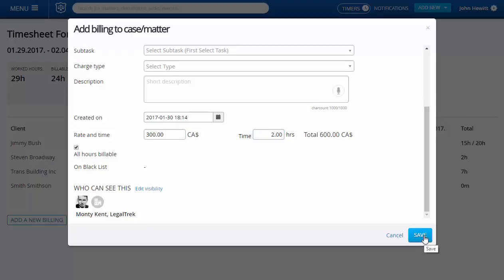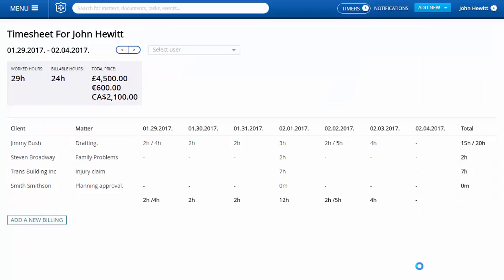Let me save that. When you save it, it's going to appear in your timesheet, and it's going to add up to your horizontal and your vertical total. You see that the 2 hours are worked on the 30th of January, so the total of the 30th of January is 4 hours, and the total for this case, for that week, injury claim, is 9 hours.